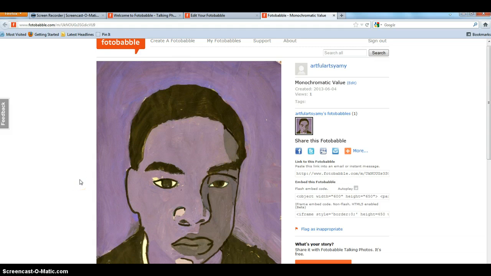This picture demonstrates a great deal of value. It demonstrates very dark purple values, medium purple values, more medium purple values, and then very light purple values. It also uses a monochromatic color scheme.